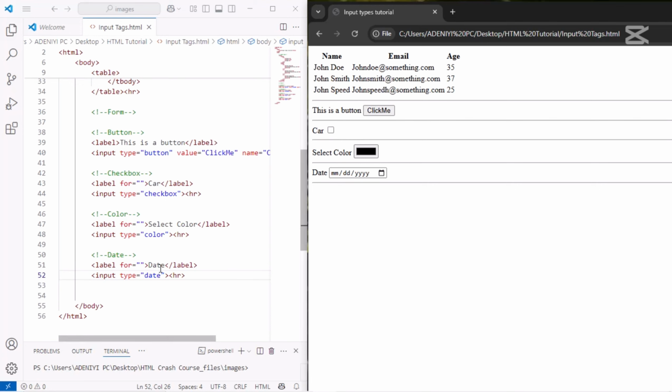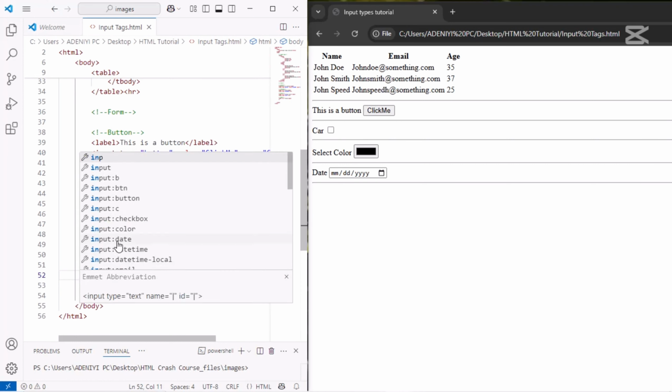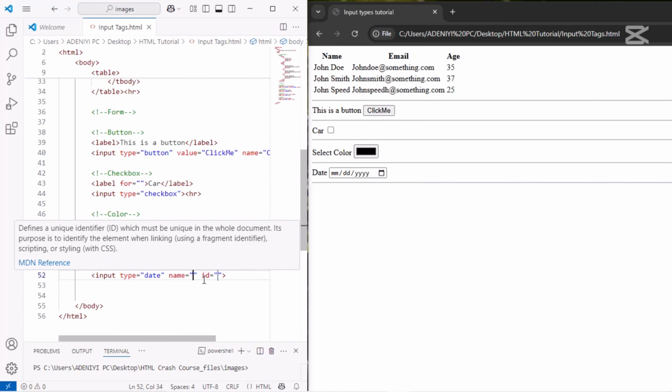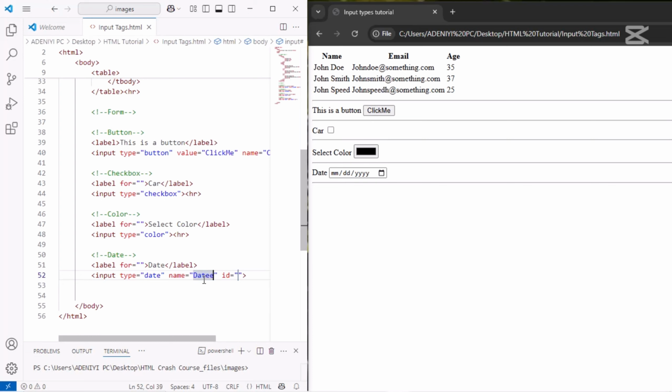what went wrong? Seems like we have an error in our code. Input type date. Oh, we're supposed to have some names and IDs. Dates. That should work right now.